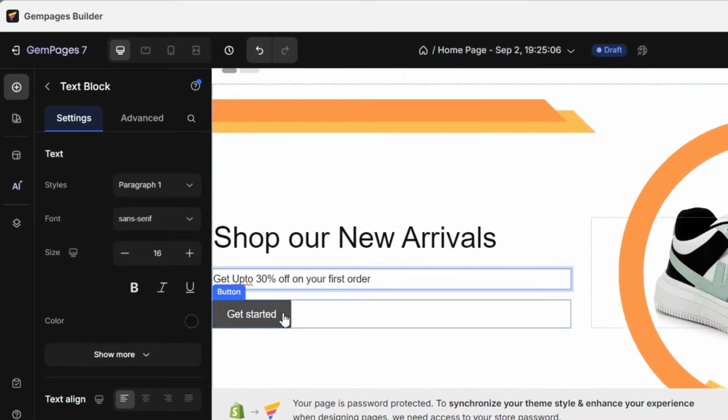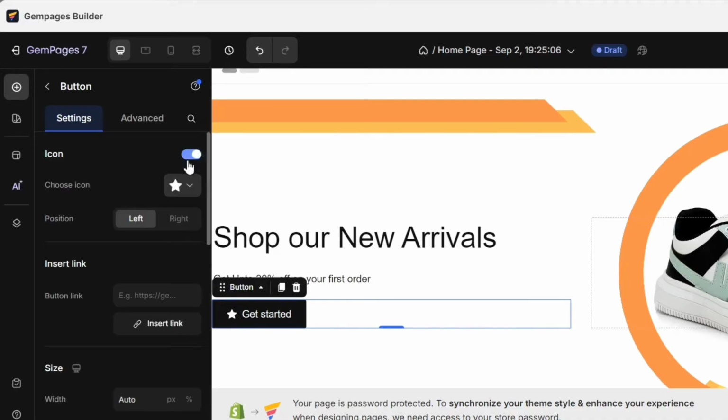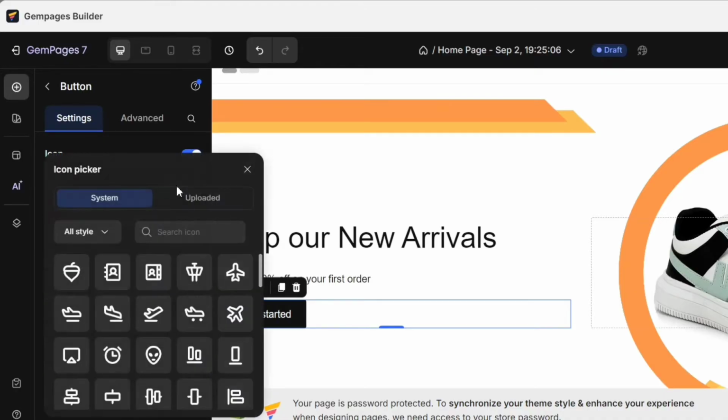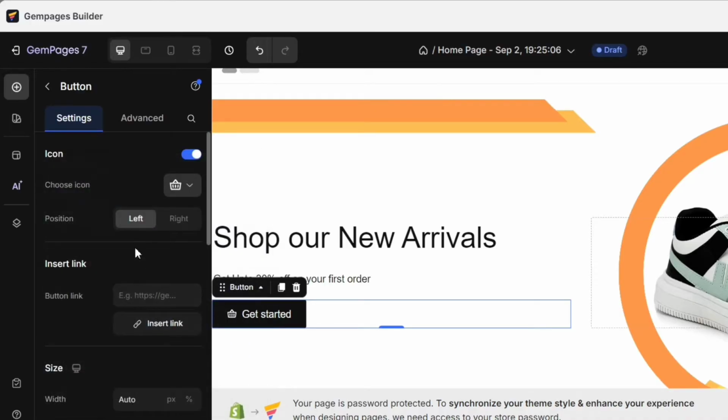Next, we have the button here. We also have a lot of options to edit this as well. For now, I will simply enable this icon option here, and then choose an icon from this list. And the icon will be visible in the button.